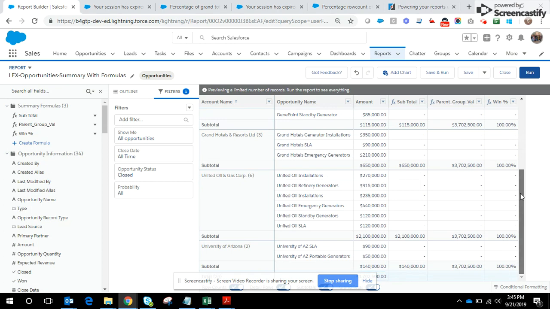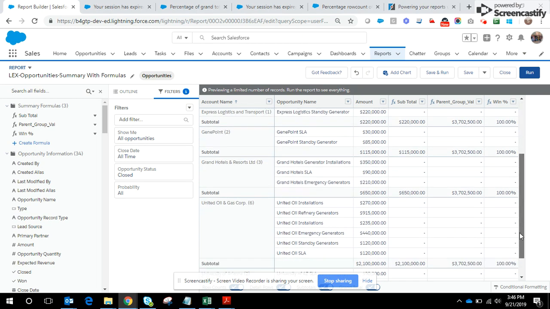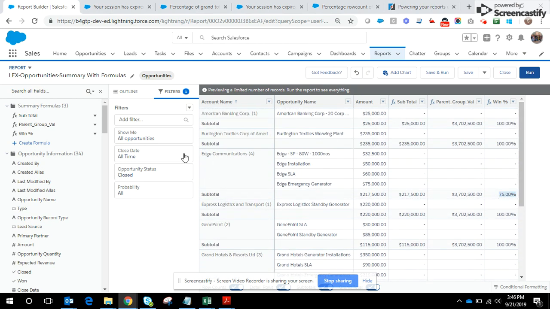And you find the percentage of opportunities won versus the closed, right? So this is only 75. So one of the opportunities was lost here. So it's 75. Let's move on to scenario three, just to display the revenue contributed by each account to the overall revenue, right?